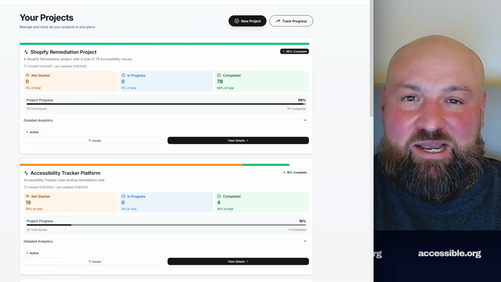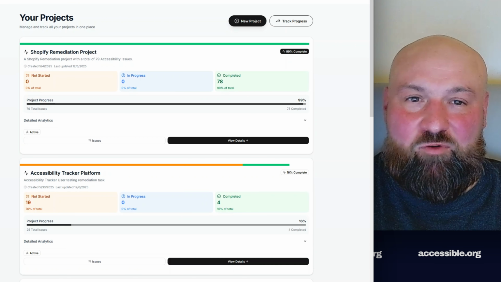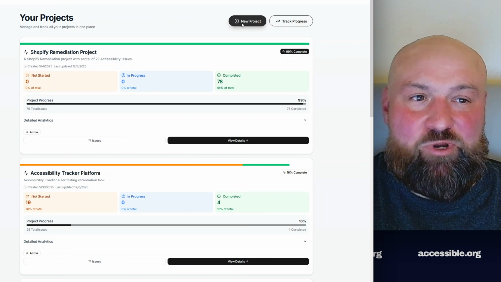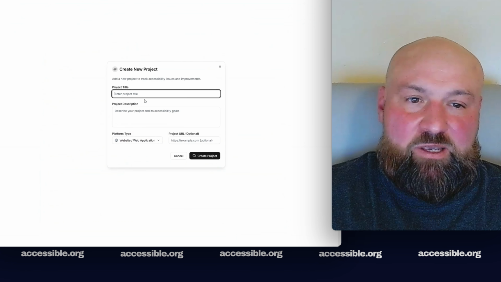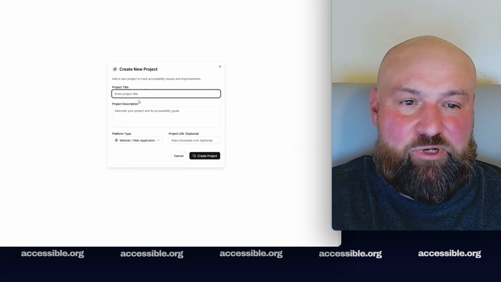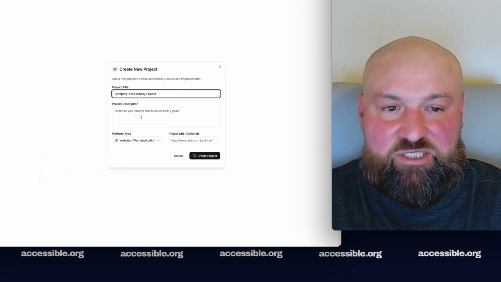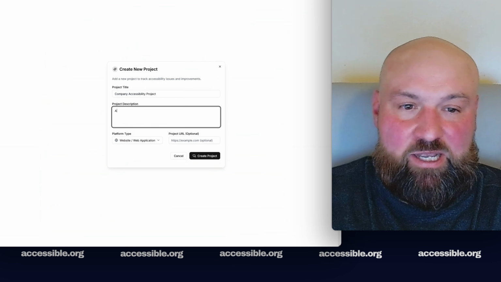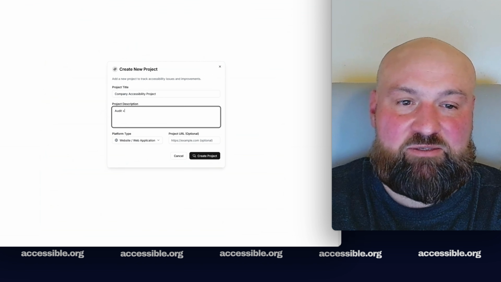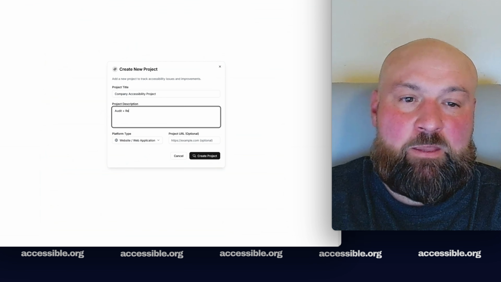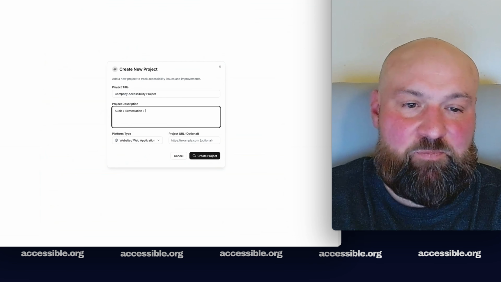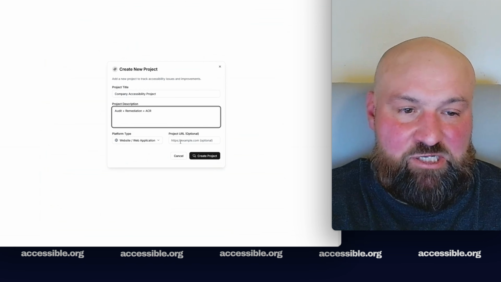So we're inside of the Accessibility Tracker platform. We're on the projects page. I'm going to add a new project. For project title, I'm going to enter company accessibility project. For the description, I'll go ahead and write audit plus remediation plus ACR. And then we'll select web application.